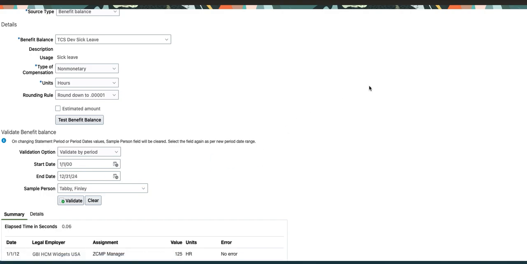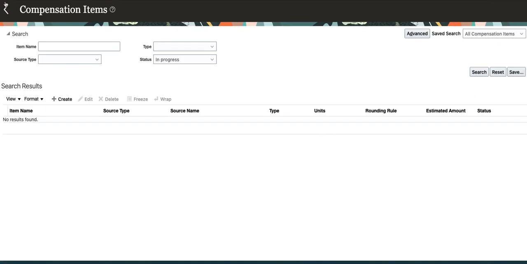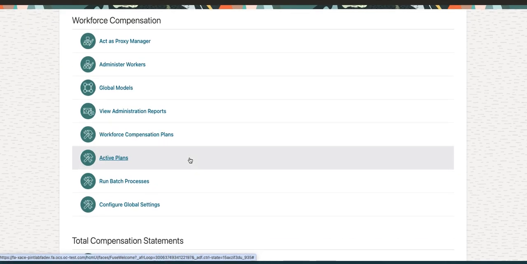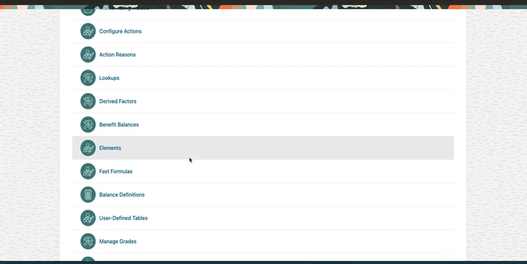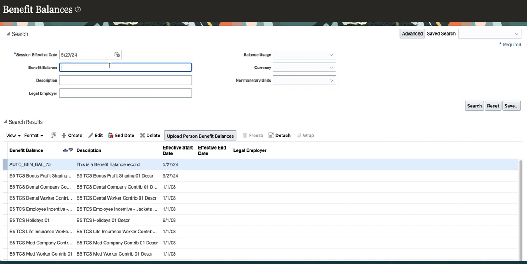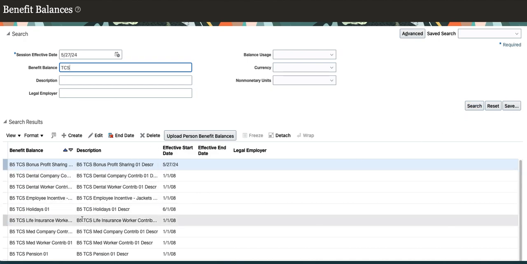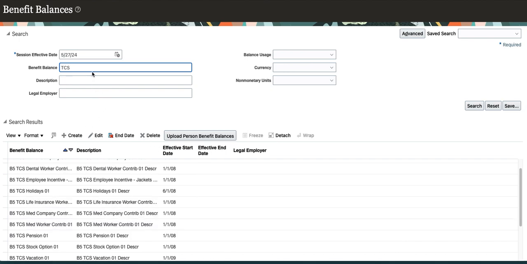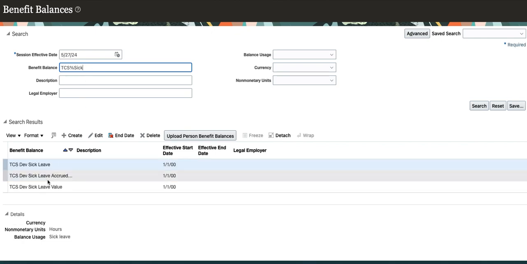Now there's one more thing I'll show you before I close this session. Cancel that. I'll show you how the benefit balance looks, and you can also access the benefit balance from compensation. You can go to benefit balance, search for it here, or I can put a TCS here. See that the TCS is here. We looked at the sick leave something. I hope it works.